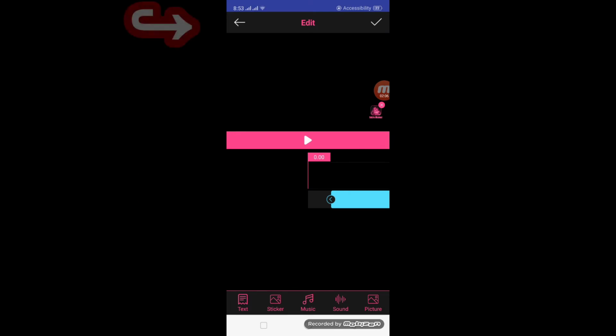As you can see, sa upper part of your mobile phone, there is the back icon, edit, and the check mark. At sa bottom part naman of your mobile, there is text, which is magagamit natin kung ano man yung text na gusto natin ilagay sa ating intro vid. And there is sticker, music, sound, and picture. So we do have 5 icons at the bottom of your screen: text, sticker, music, sound, and picture.